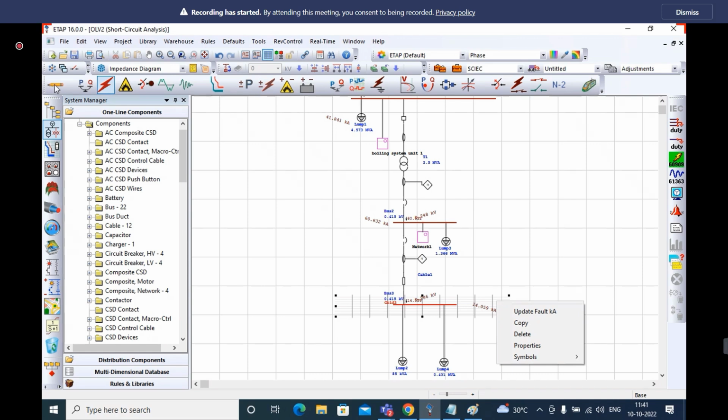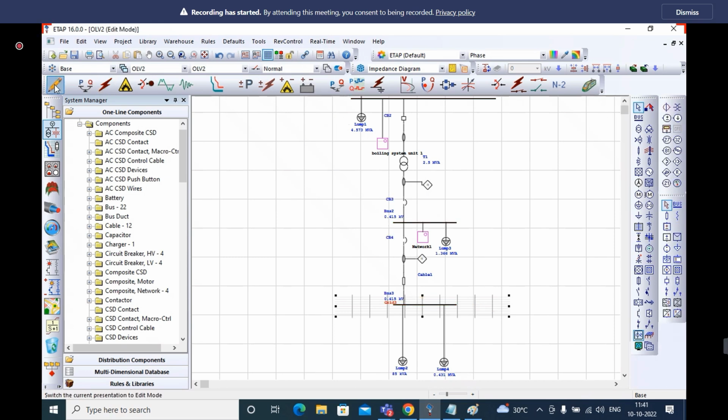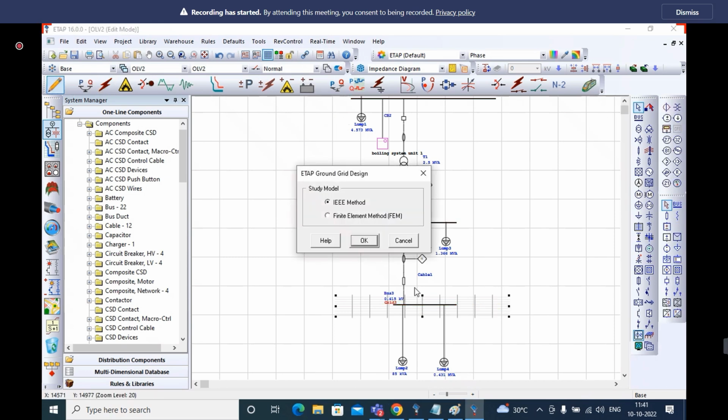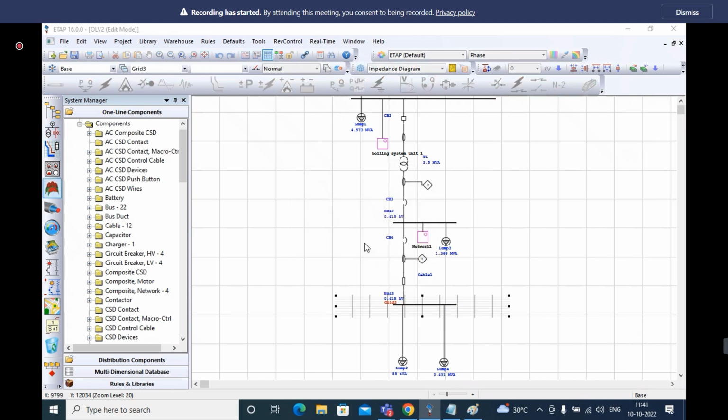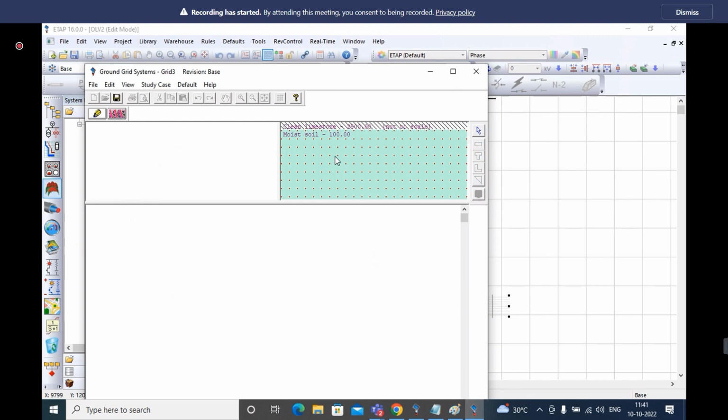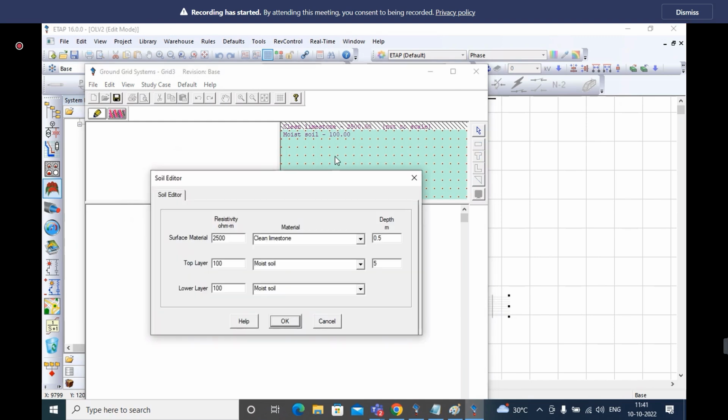Okay. Now go to edit mode. Now double click the grid. I'm going to use the IEEE method. Give OK. 19 something, right? Sorry, single phase, I mean line to ground fault. I'm getting 14 point something. Okay.